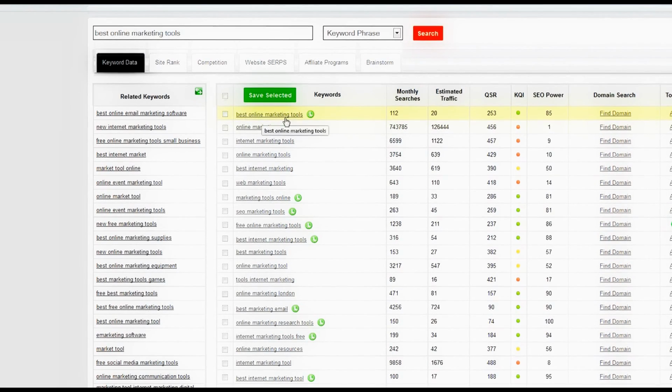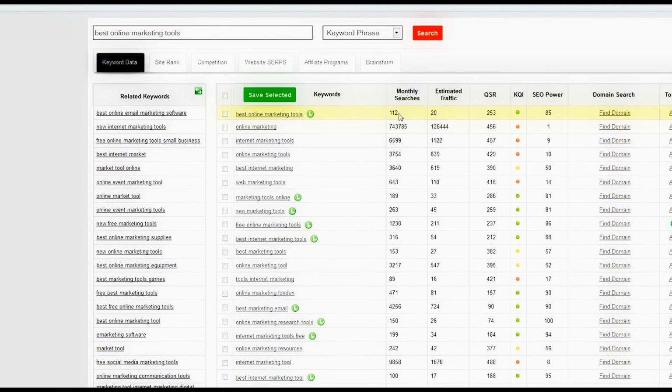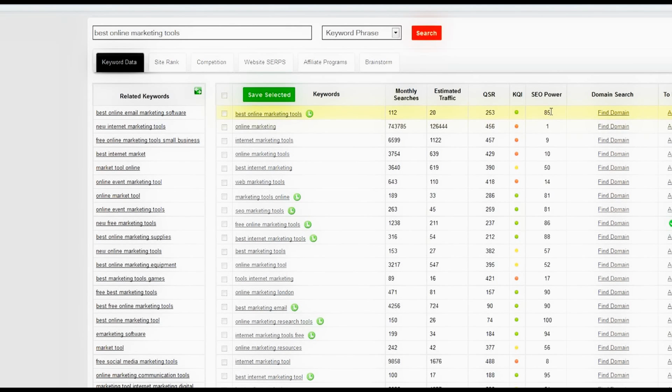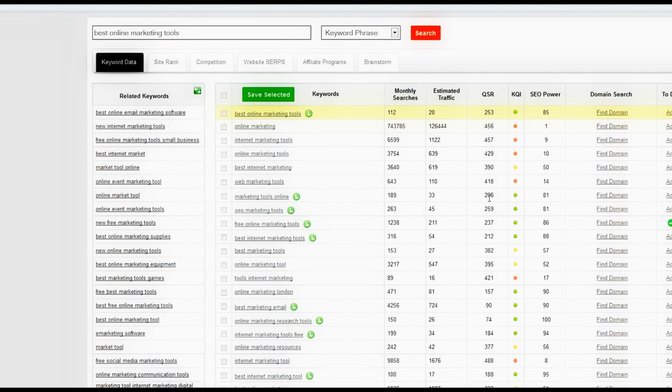Best online marketing tools. 112 monthly searches. On the first page of Google, estimated traffic would be 20 visits per month. SEO power is 85, which means obviously out of 100, 85 is pretty good chances. Marketing tools online, again, decent, 81. SEO marketing tools again.